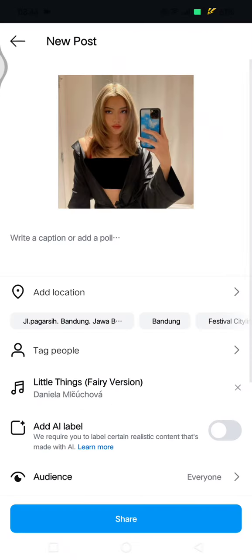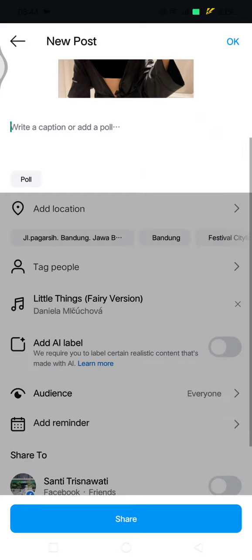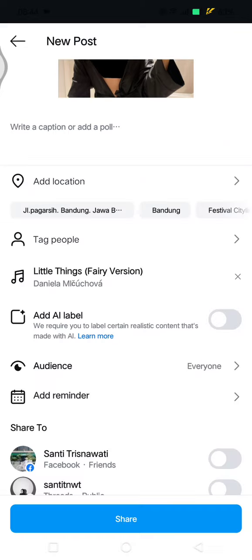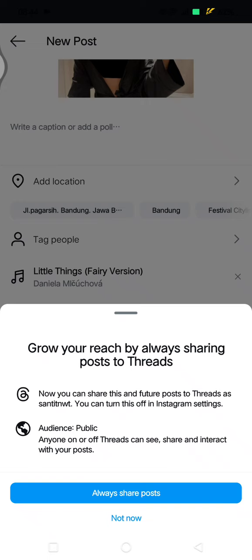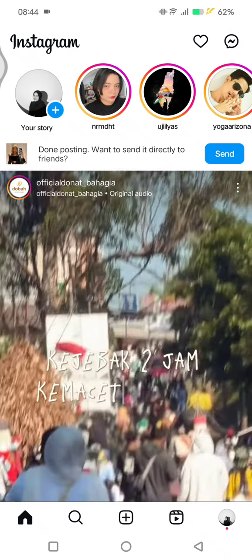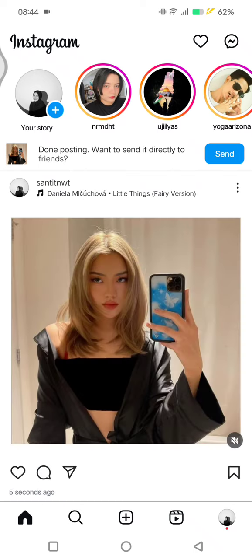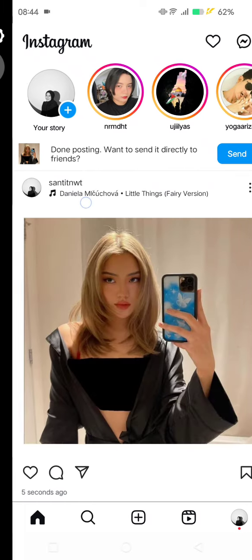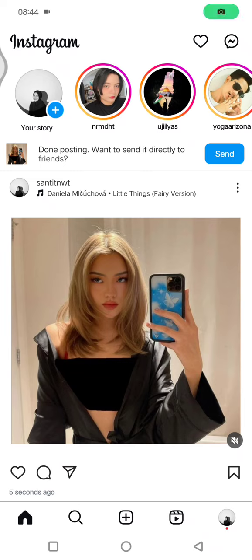Then in here you can just write a post or click on share, or you can also write a caption first. Let's try to click on share. So after it's done, the music will be shown at the top of the photos just like this.